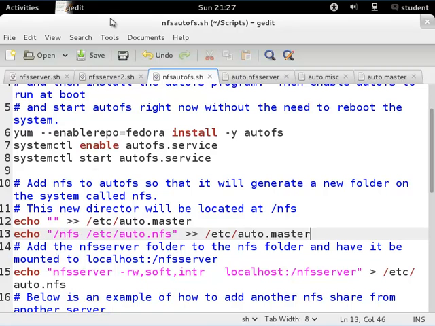All right, so of course this is a client side setup. This is not server side. This is a client side setup. So add the NFS server folder to the NFS folder and have it mounted to the localhost /NFS server. So that's what we need to do here.